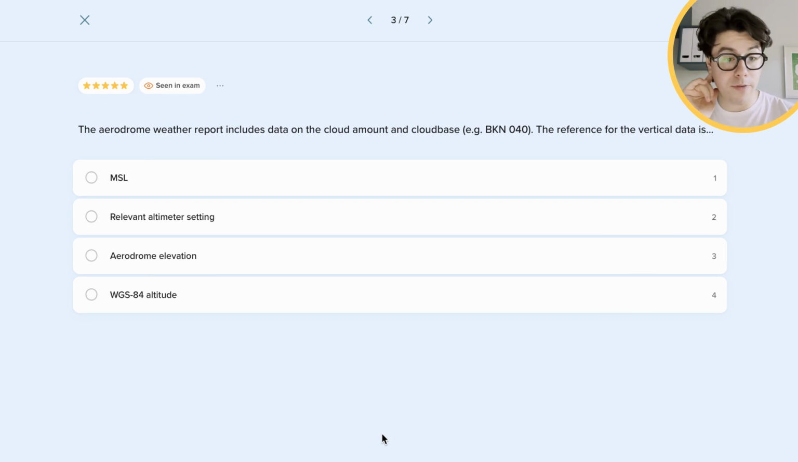For question number 3, the aerodrome weather report includes data on the cloud amount and cloud base. For example, broken 4000. The reference for the vertical data is, and this question is very often overthought by a lot of students. However, the answer is the one that makes the most sense. Because of course, if you are listening to an ATIS or in general weather report, you want to know what is happening at that airport.